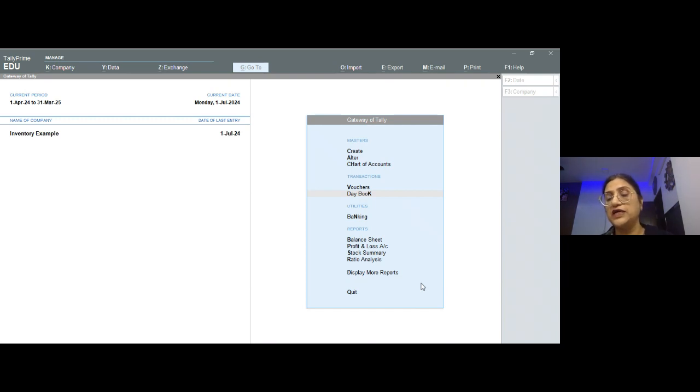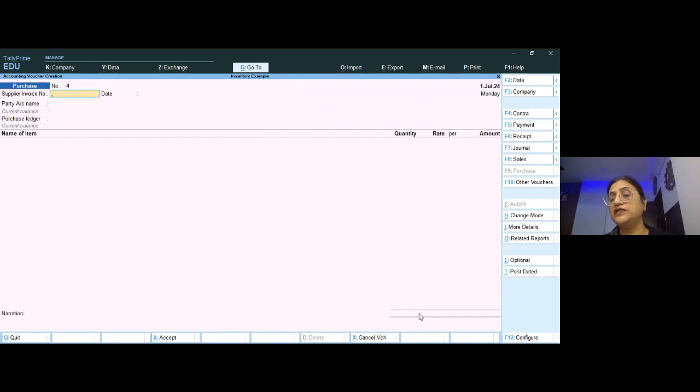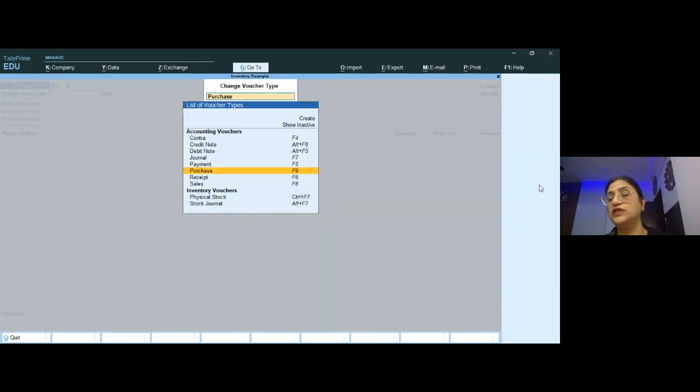Today, I'm going to start my session from the purchase order, so first concentrate on that. For the purchase order, go to vouchers again. Here, when you click, you are not finding the purchase order. You are finding contra, payment, receipt, general, sales, but not purchase order. So, other vouchers. In other vouchers, still you are not finding the purchase order voucher.